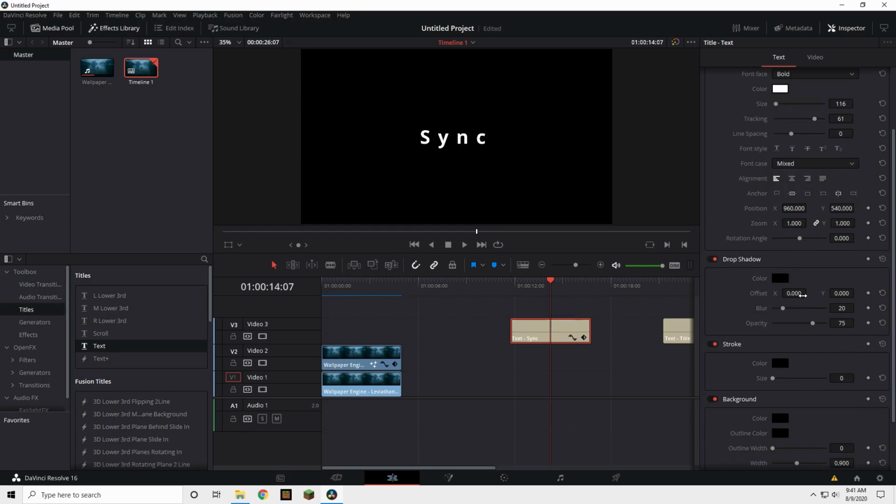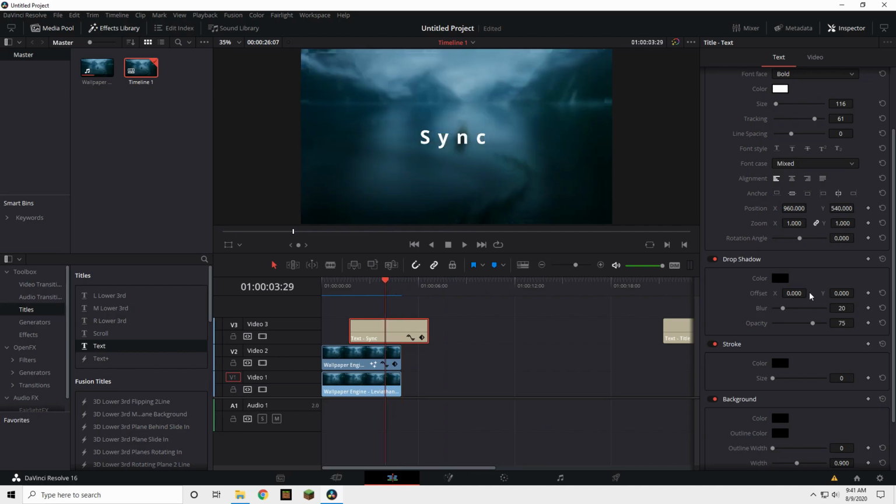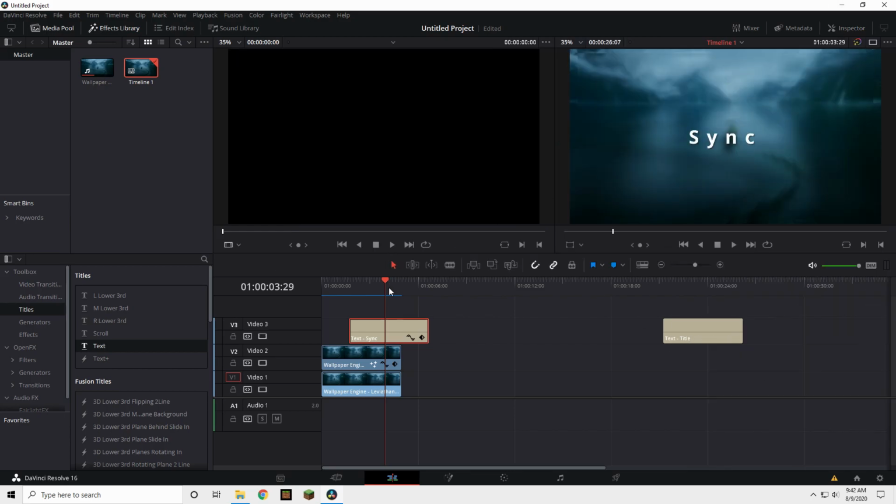Now we're going to go down to drop shadow. I actually need to put this over there to see the drop shadow. So I put this on 5, and then drag this to -5. And that looks pretty good. Turn the opacity down a bit, turn the blur up a bit. That looks pretty nice right there. Alright, so that's looking pretty good.